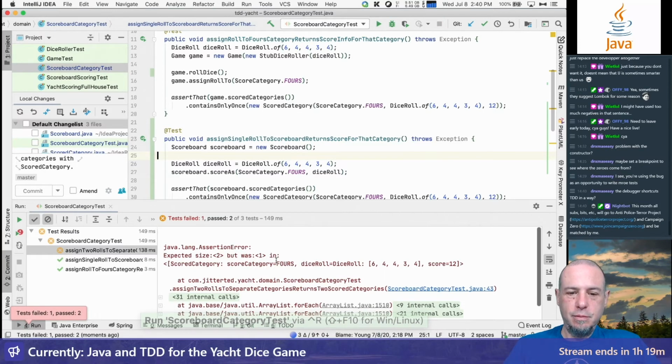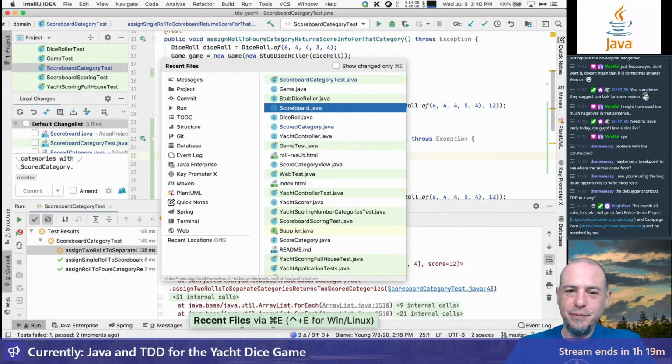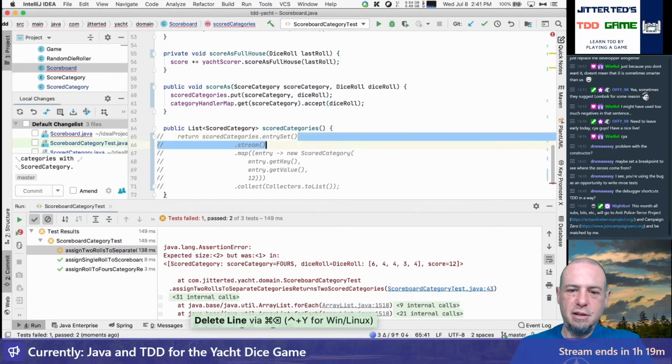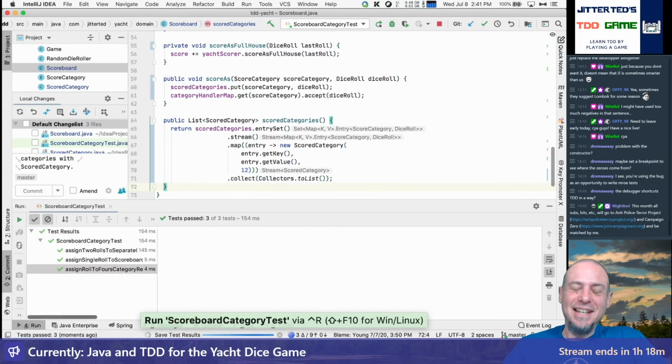Oh, no. Oh, this is the two rolls. Yeah, because we're now hard coding it. So let's undo the hard coded thing that we did, which is here. So we'll basically delete this, put this back. Now I expect it to pass. And it does.